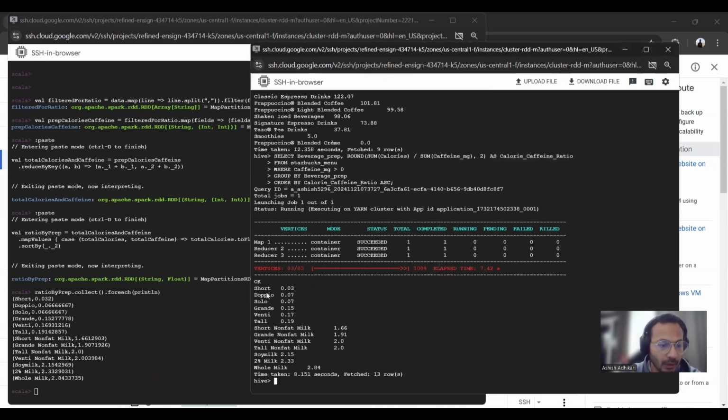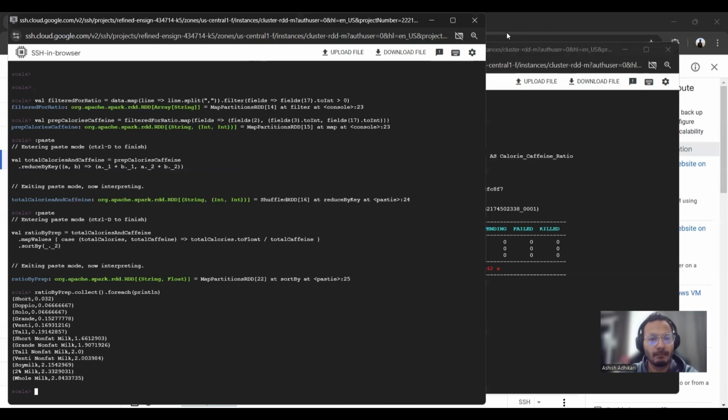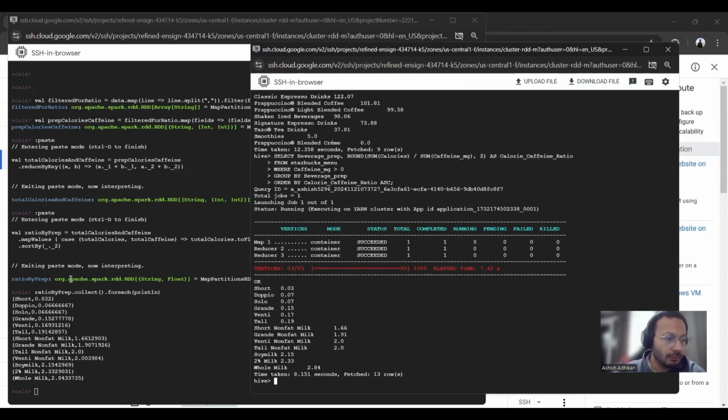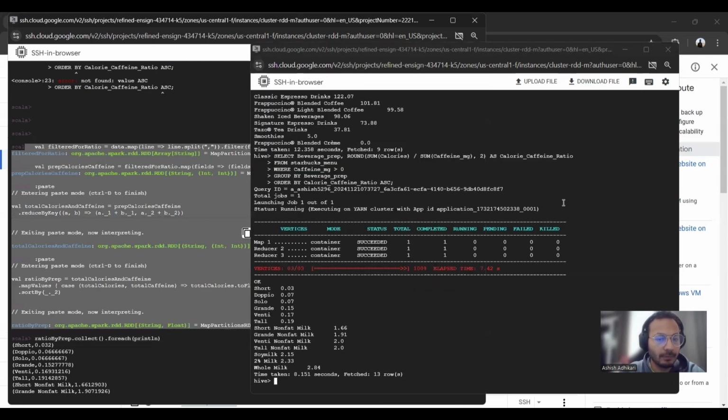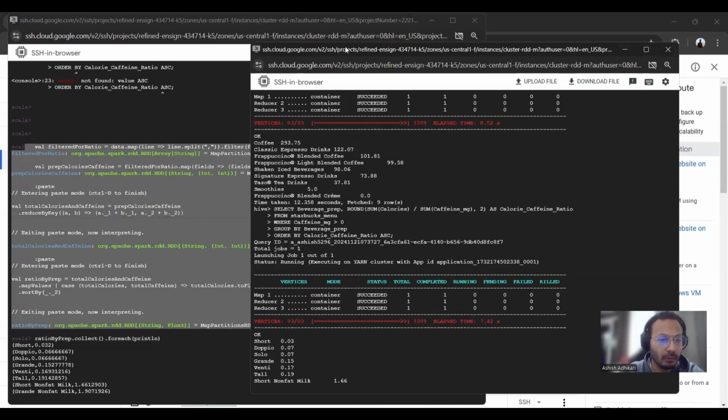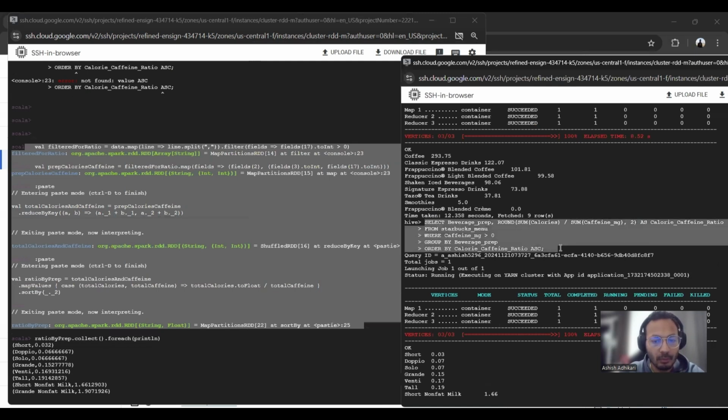So here we can see we have the same results. So short has the best caffeine concentration with the least amount of calories, and everything else is the same. So this is the amount of code we had to write for the same query we could do in Hive like this.